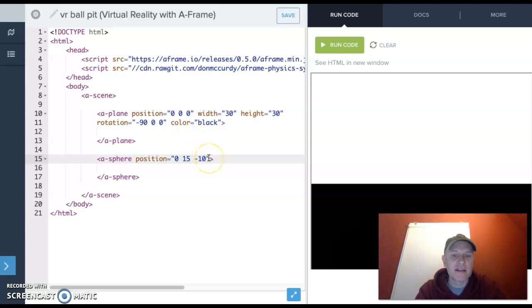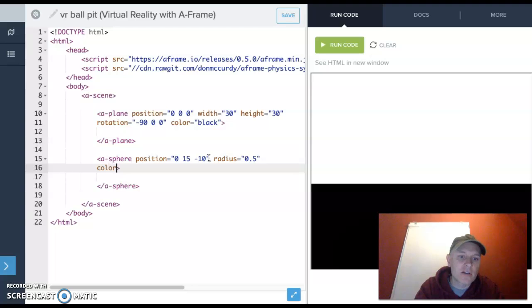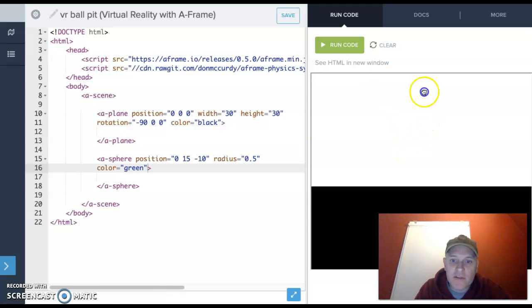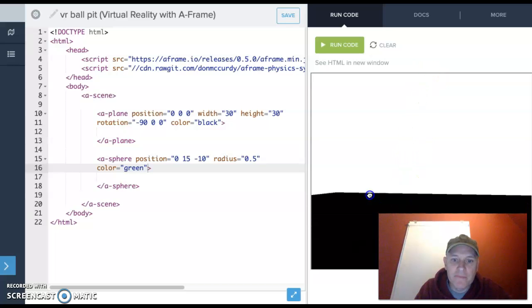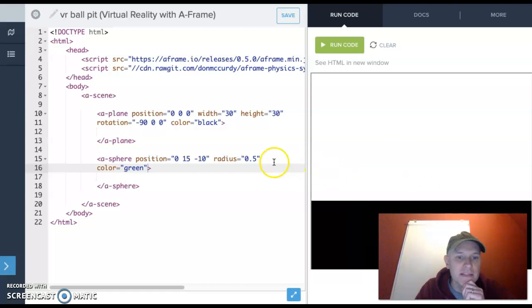And then let's give it a radius because a sphere in A-frame doesn't have a width and a height, it has a radius. We'll make this one pretty small, like 0.5. And let's give it a color of green. And now let's run our code and see what we have. All right, there's a floor. Where's the ball? I should see the ball if I look up here. So let's just look up. There it is, hanging out up in the sky. Okay, but that's not really a cool ball pit. Let's apply the physics now to watch the ball fall onto the floor.